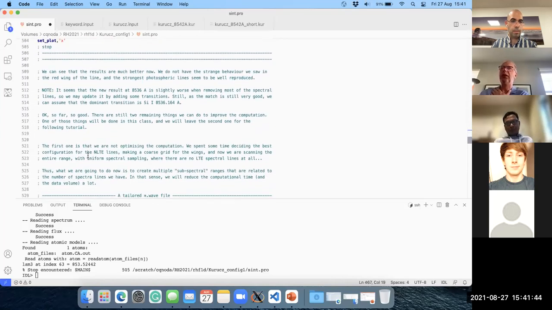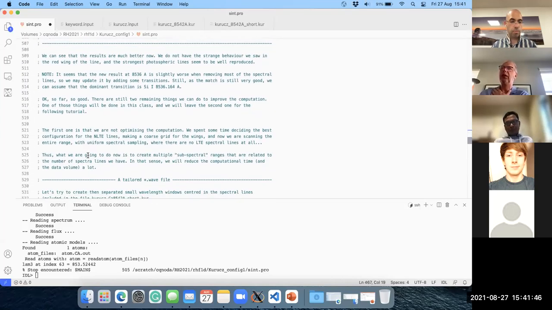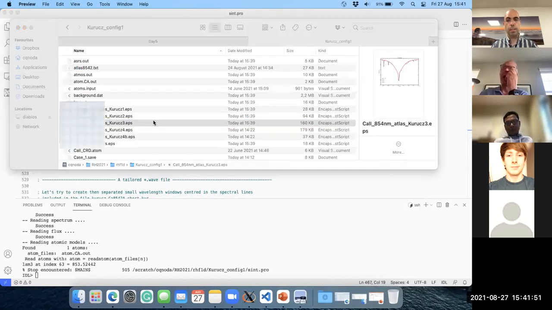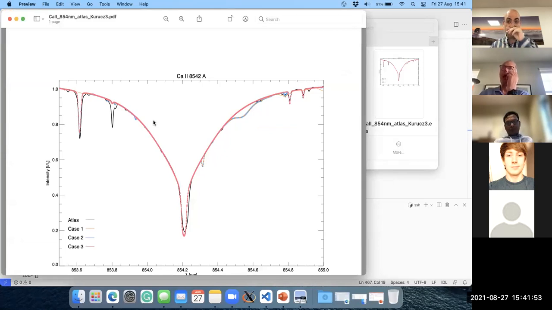The idea is, it is true, let me go back to the file here. It is true that now we are improving what we had before, but at the same time, if you remember, we spent one class checking how to define the non-LTE atom. We said we had Q core and Q wing. That is how we distribute the wavelength points in the non-LTE dominated region of the spectral line, and we could define a coarse grid in the wings.